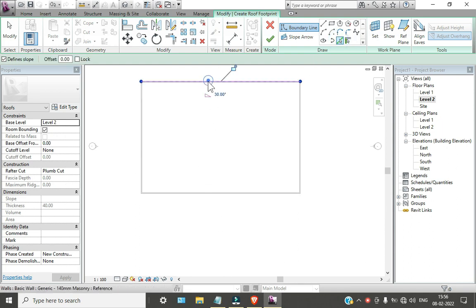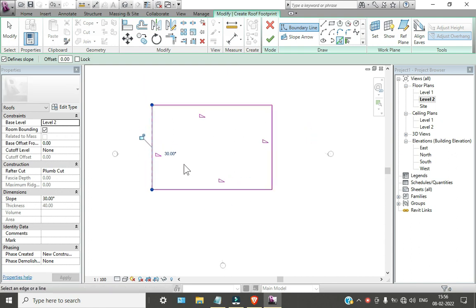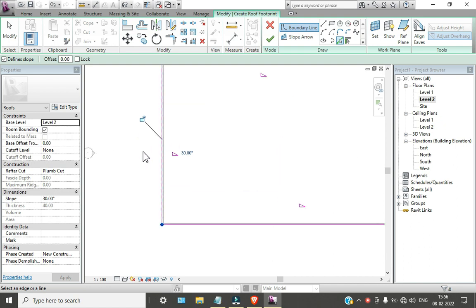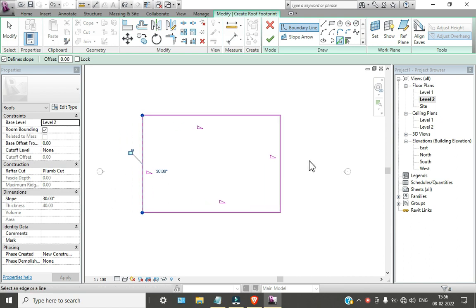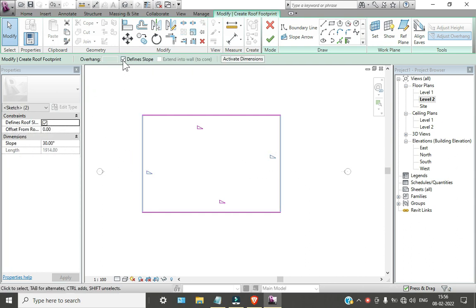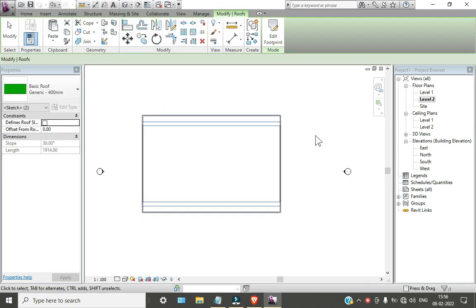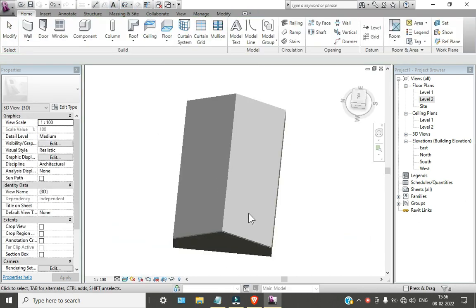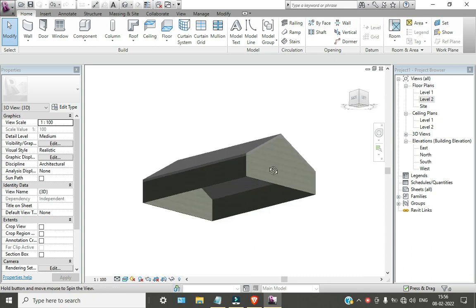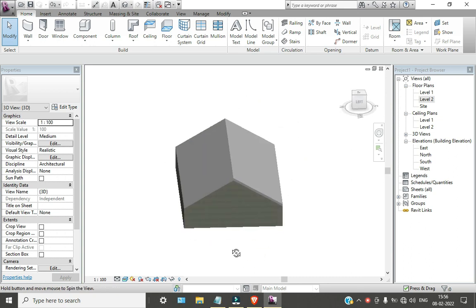So we'll pick the walls, right? So we will modify, select the top and bottoms and uncheck the define slope. With the finish walls, if you go to here, it will look like this. Now we have to add a ceiling over this, right? So we will see how we will create a ceiling.